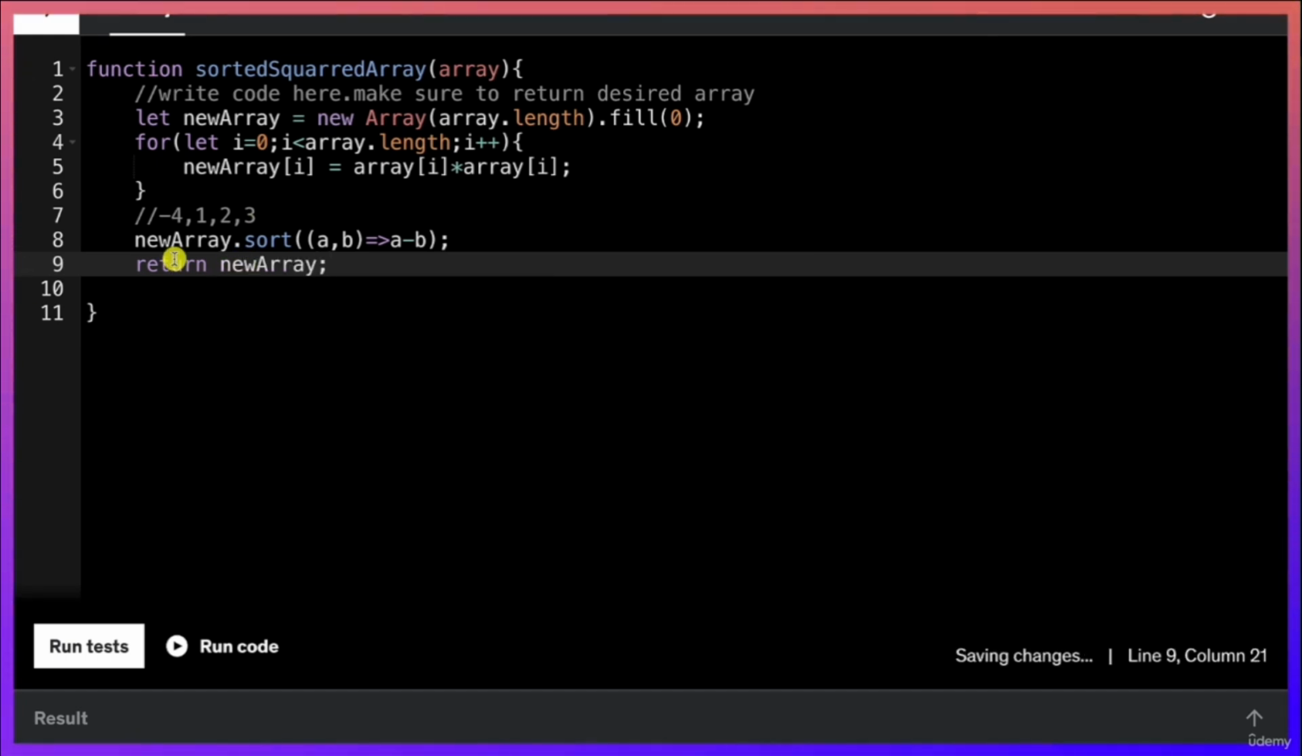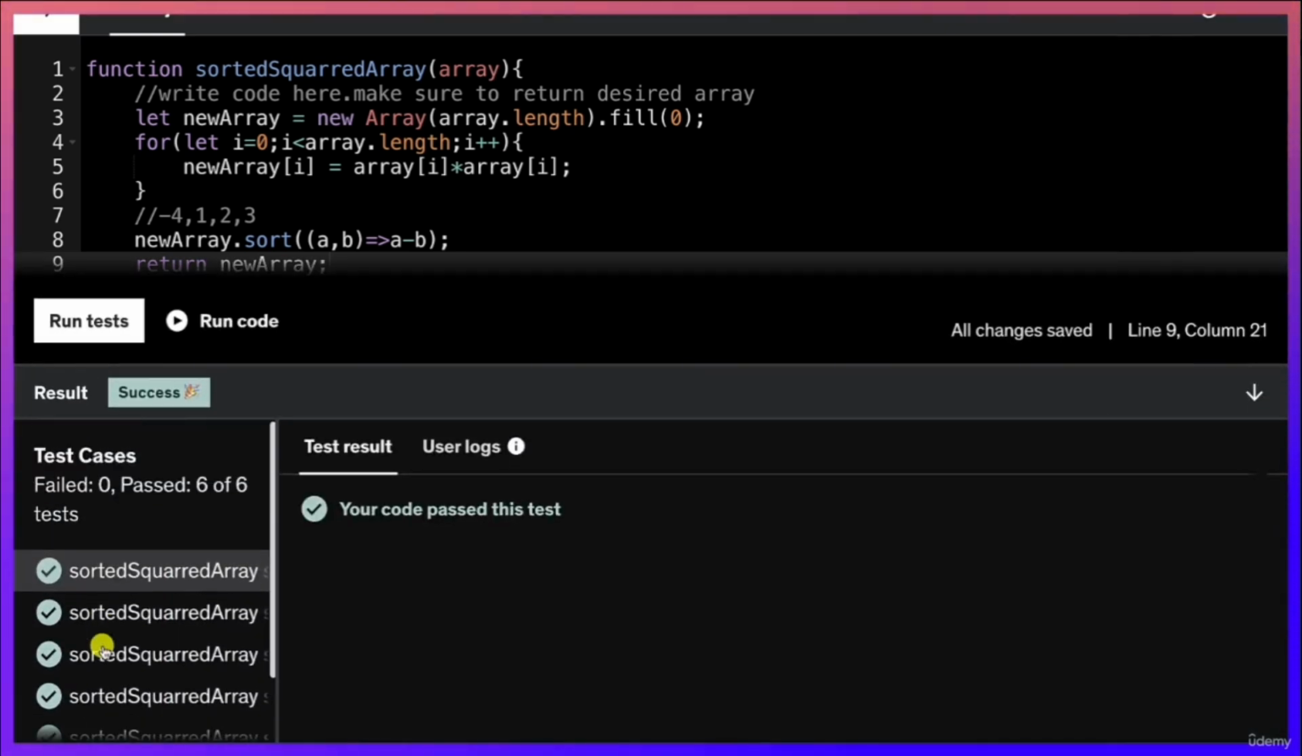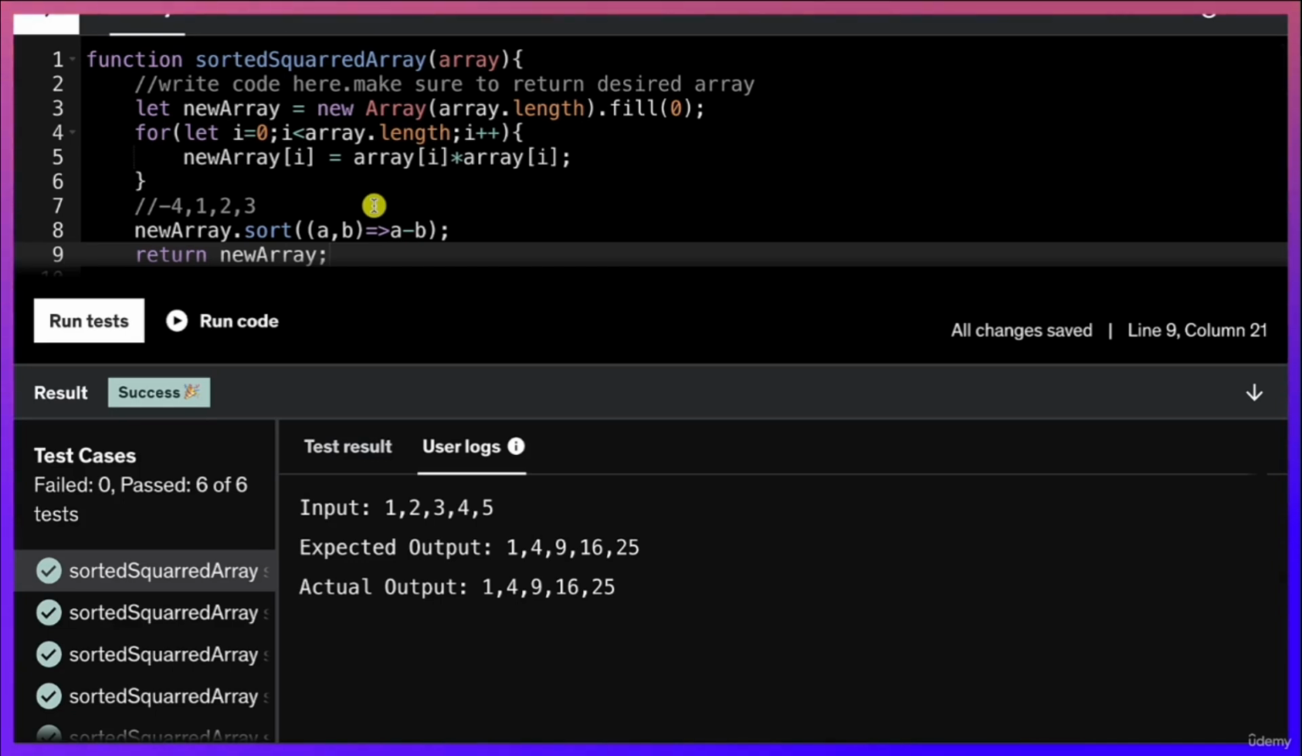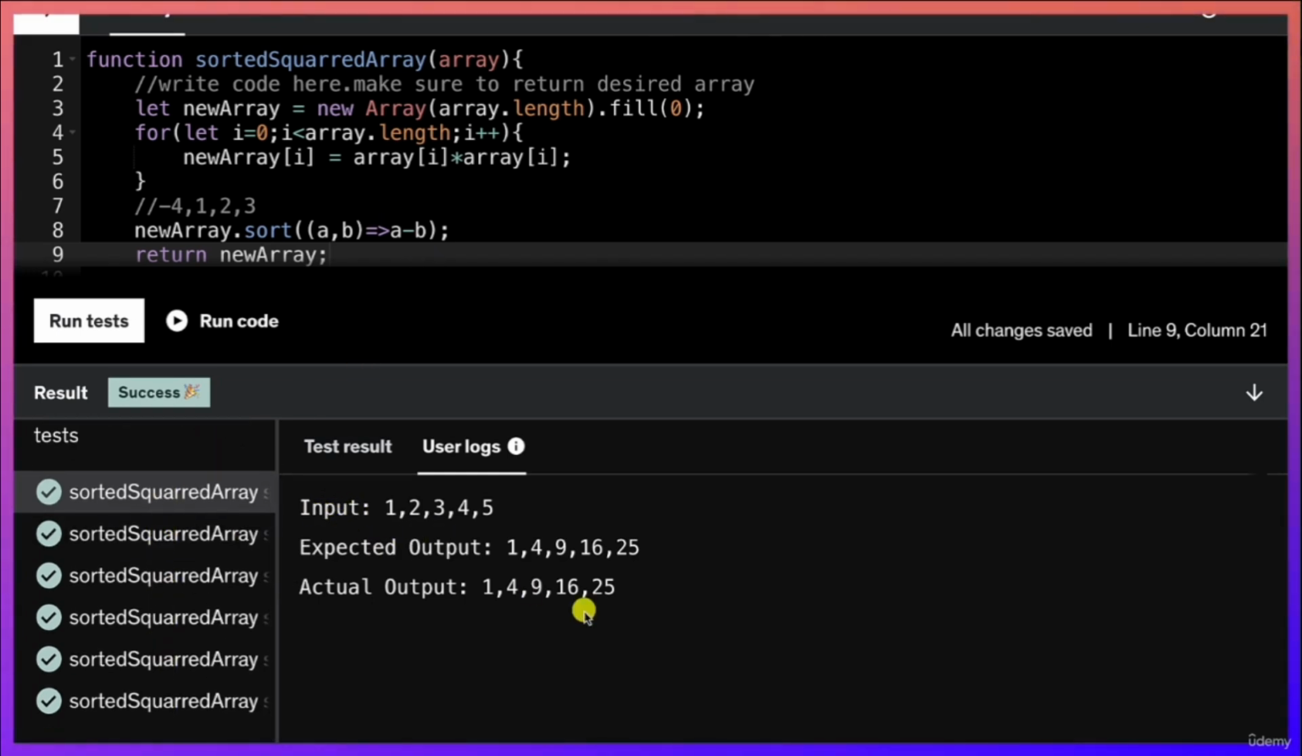Now let's go ahead and run this code and see if it's passing all the test cases. And you can see that it's passing all the test cases. Now you can make use of the user logs. In case you're stuck somewhere, do make use of it to debug your code. You can just add console log statements and print what is happening at that particular stage of your code, and that will help you debug your code. But over here, you can see what is the input for various test cases and what's the expected output and what is the actual output.